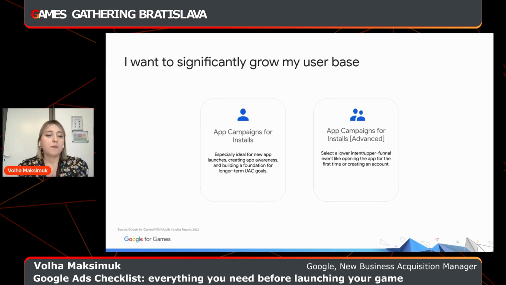So for example, if your current goal is to significantly grow your user base, there are two things you can do. It's either app campaigns for installs, which would be focused fully on the volume, building steady and consistent flow of new app downloads, acquiring new users at scale, growing your rankings. Or it can be app campaigns for installs, which is a little bit more advanced. This is something where you are having the option of narrowing your target audience.